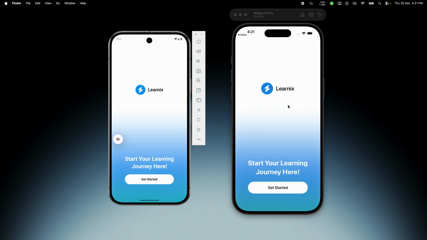So in today's video, we're going to build a React Native application using Expo router. And this app is called Learnix, where users can explore different courses and learn a lot from these courses. We will have two types of courses. Some will be paid, some will be free. So user will be able to pay for the premium membership and then access the paid content.